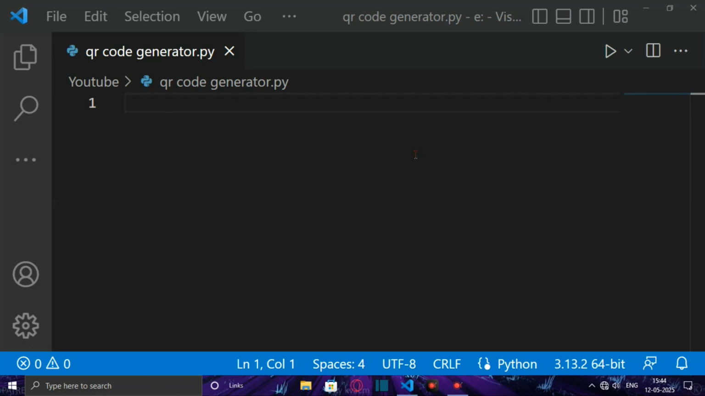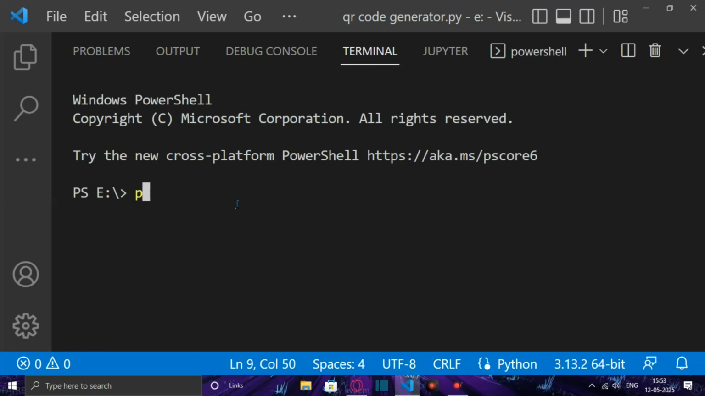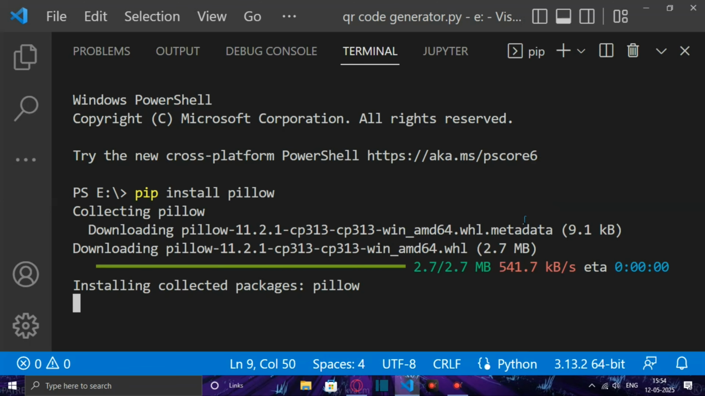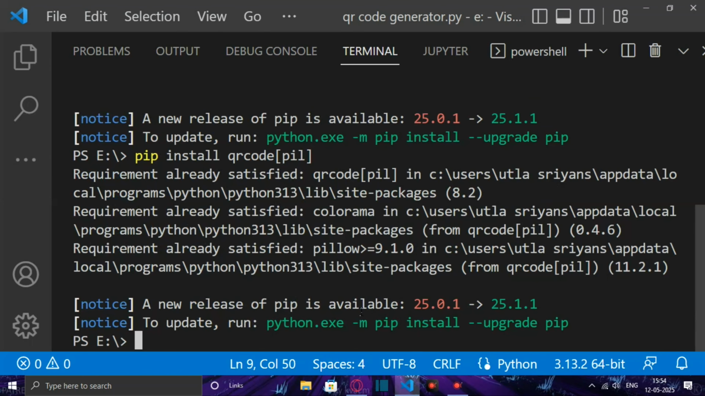Before we write any code, let's install the required libraries. In VS Code's terminal, type pip install qrcode, pip install pillow, pip install qrcode pillow. These commands install the qrcode library and its dependency Pillow, used for image generation.